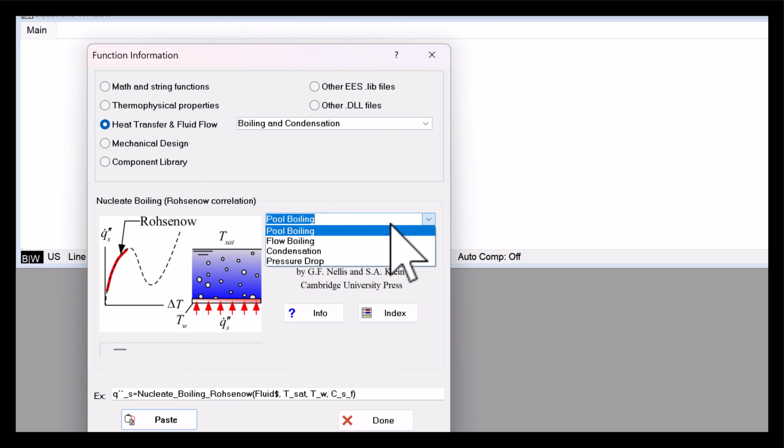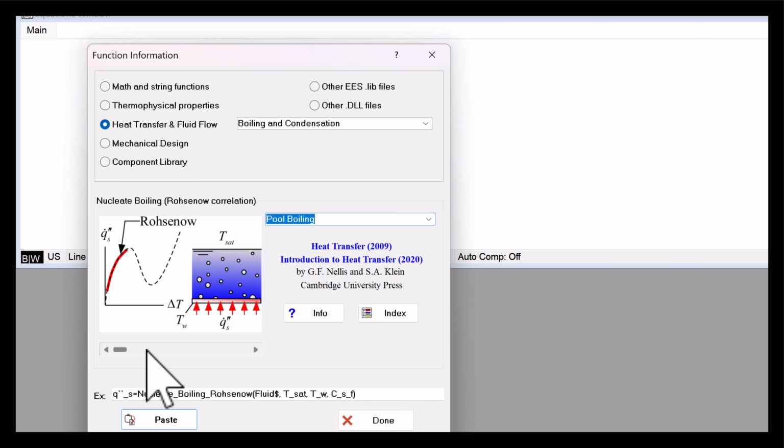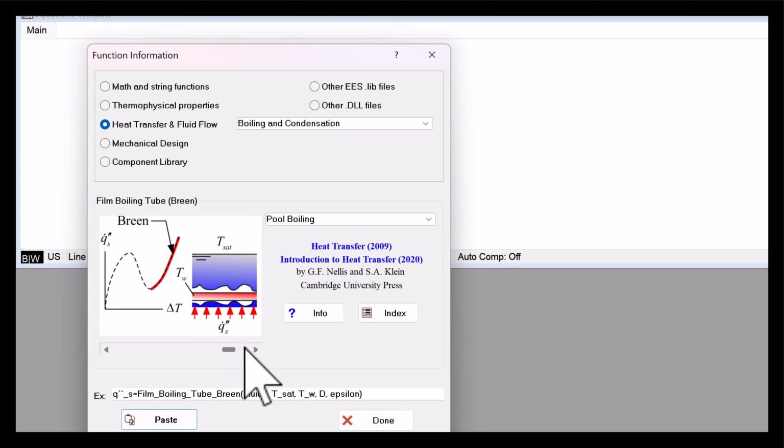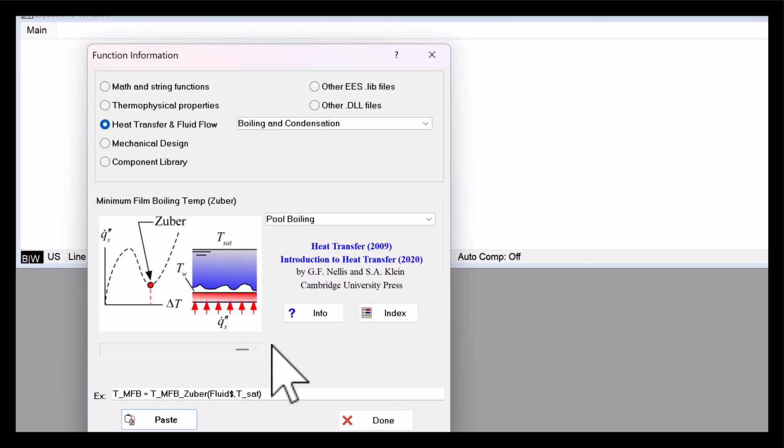And if you select boiling and condensation, down here you've got a few options. There's functions related to pool boiling, flow boiling, condensation, and pressure drop. We're going to focus on the pool boiling part of the library here. So this is functions and procedures that will help you predict the pool boiling curve, right?